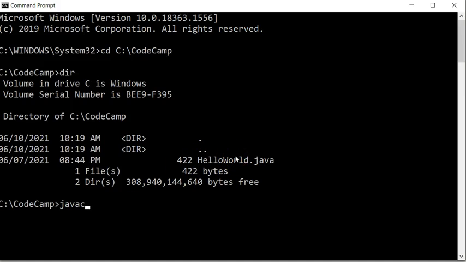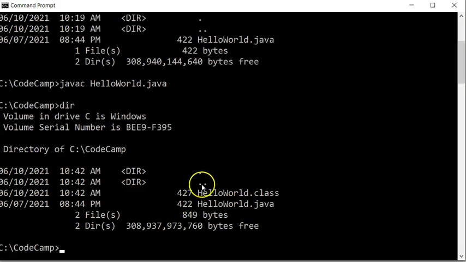And then I do javac hello world. Oh, I better type it correctly though. Capitalization matters. Hello world.java. And it looks like nothing happened, right? But if we do dir again, we see something did happen. It created the class file.